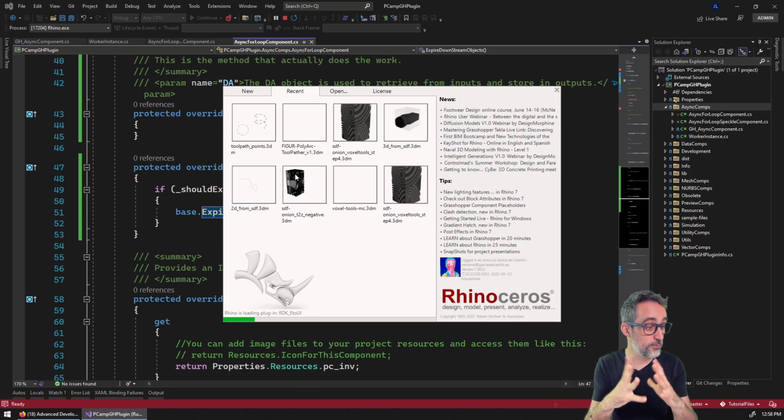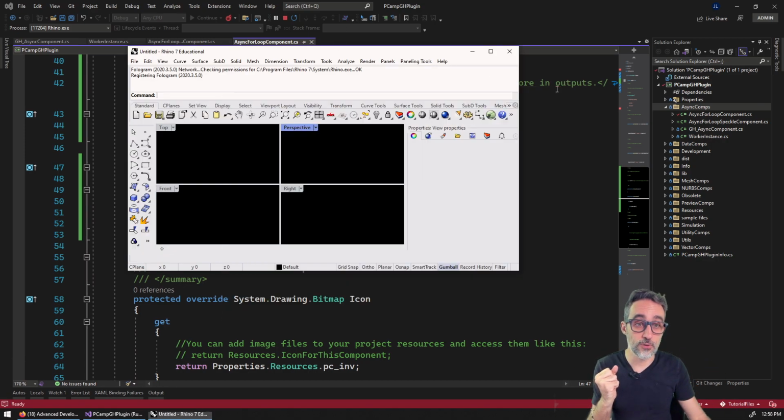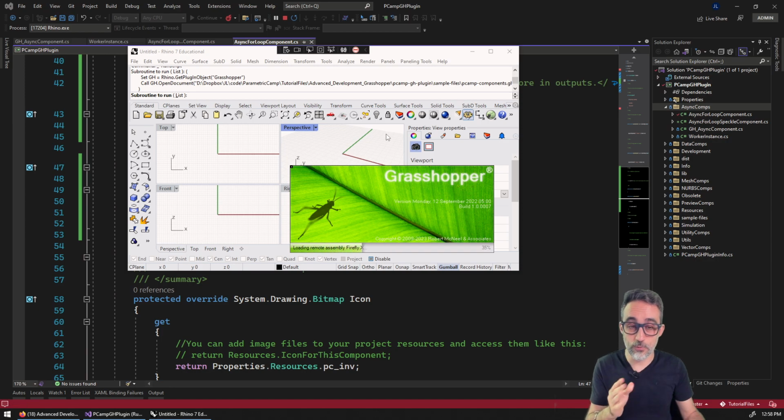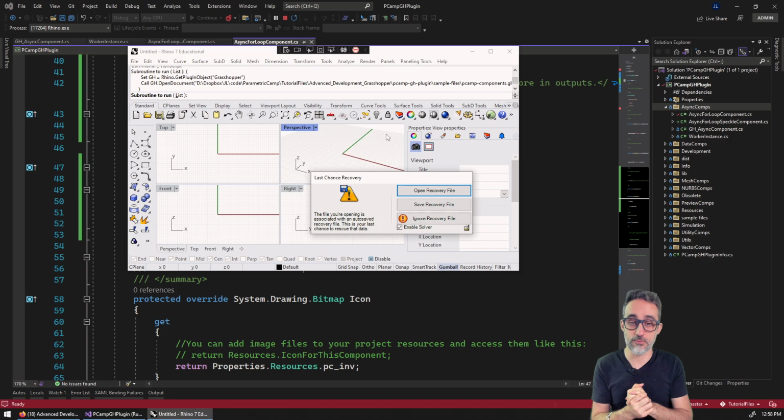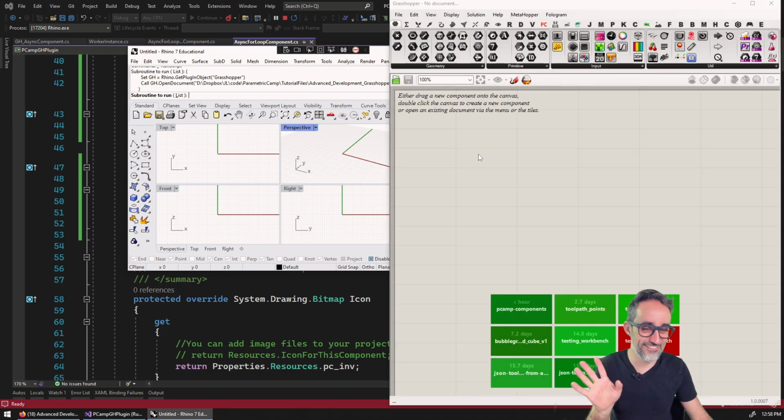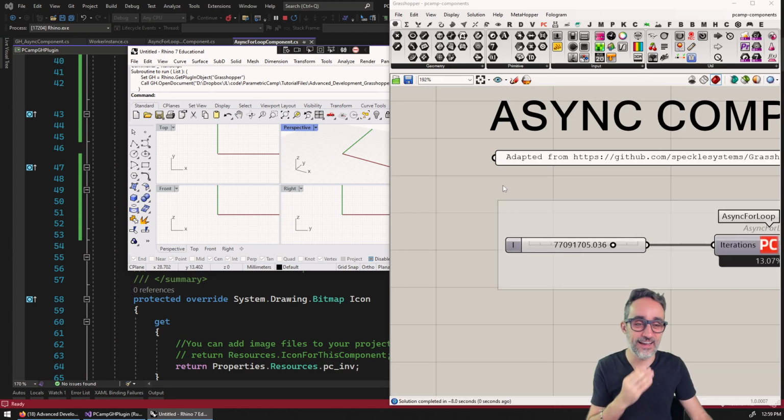So what I'm going to do, I'm going to open Grasshopper now. I'm going to load that template file that we had with a bunch of tests, etc. Right? And I'm going to try the component first. I'm going to ignore the recovery file. I don't know what that is. All right, pcam components. And it's taking some time to load because I think that the definition is quite heavy at this point. All right.